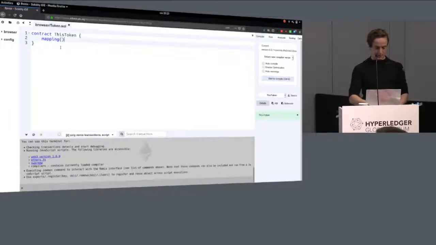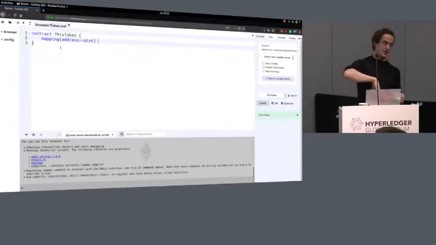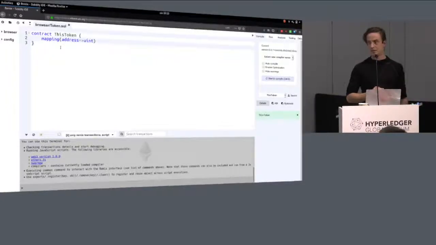Has an address type, and that is address, conveniently. And we are creating a mapping. So I'm mapping unsigned integers to the address, because we're doing balances, and for now we're just doing them without the ability to have negative balance. So this is the name.